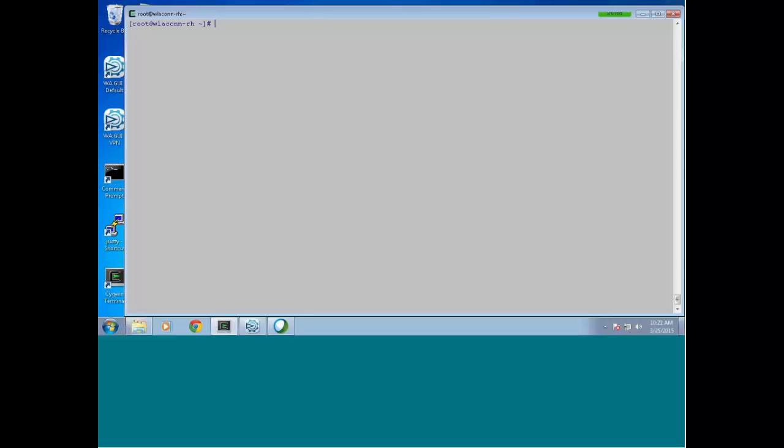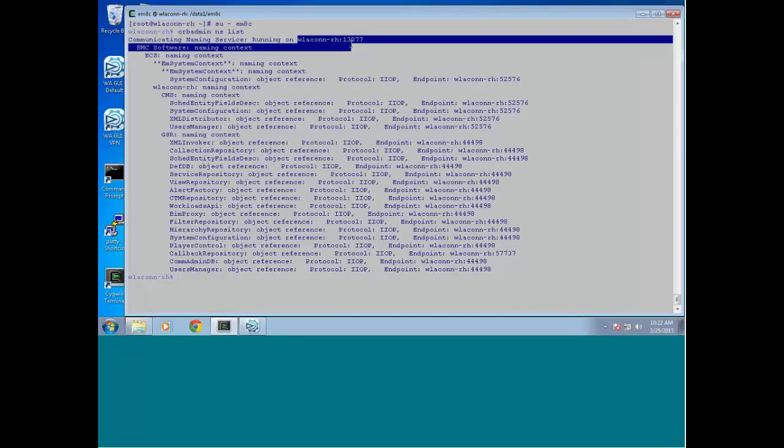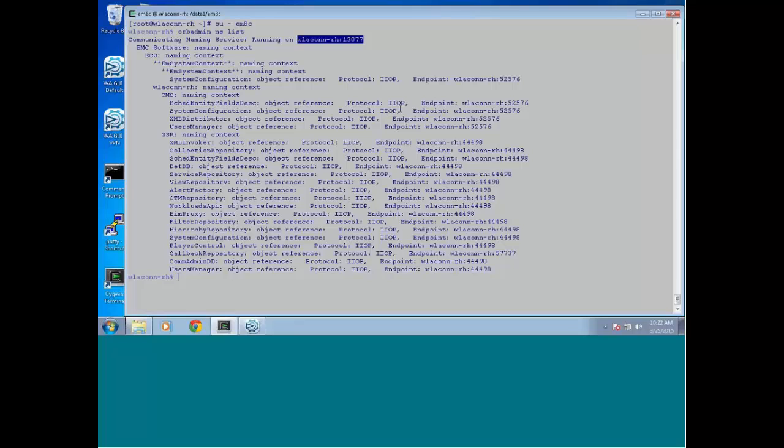I'd like to pop over to my desktop, and we'll go through this and make sure that we're able to connect. So I'm going to change over to my Enterprise Manager user and show the components that are running. So we see the naming service running on this physical machine at port 13077, and we see an endpoint on that same machine at 52576, and we see another, the GUI server, at 44498.